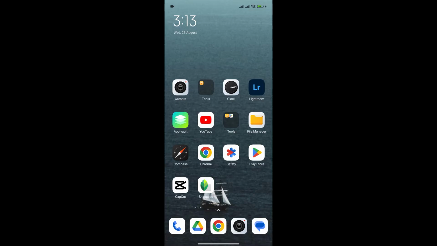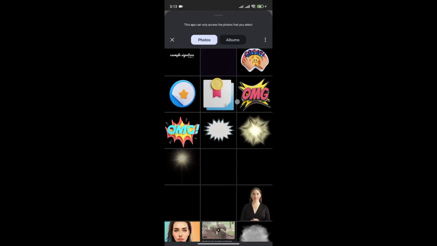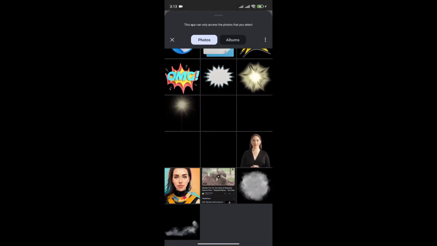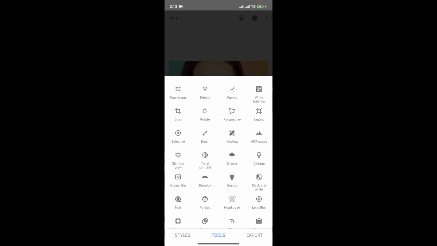At first, open the Snapseed app. Now, click on the plus icon to add the photo. For now, I'll choose this photo. Here, click on Tools option at the bottom menu and go to Tune Image.